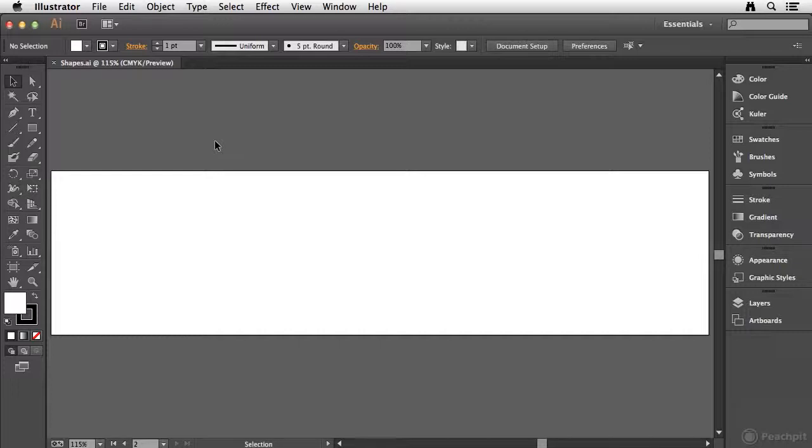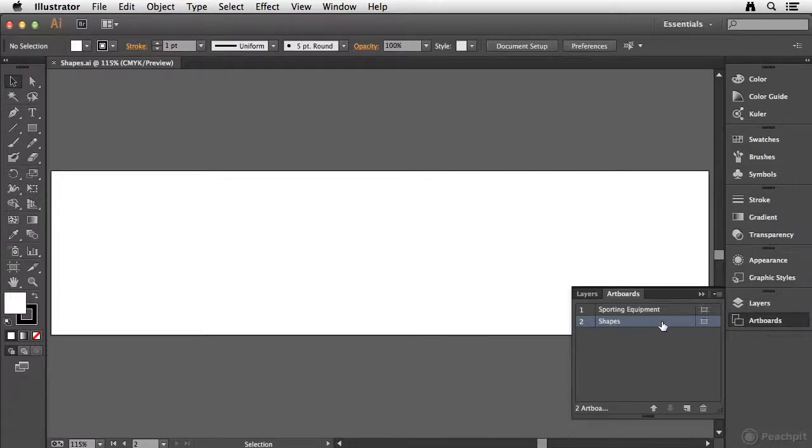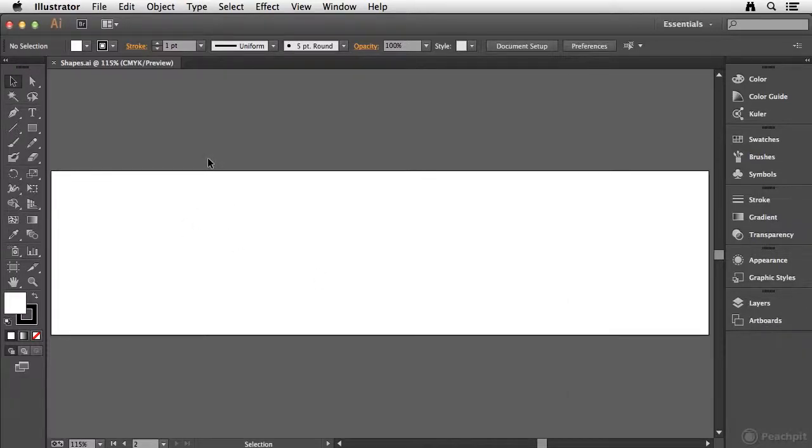I'm beginning this video with the shapes.ai file already open on my computer. And I'm starting here, if you go to the Artboards panel, with the Shapes Artboard active. Now the shape tools are located right here in your Tools panel. And what I'm going to do is click on that rectangle tool.